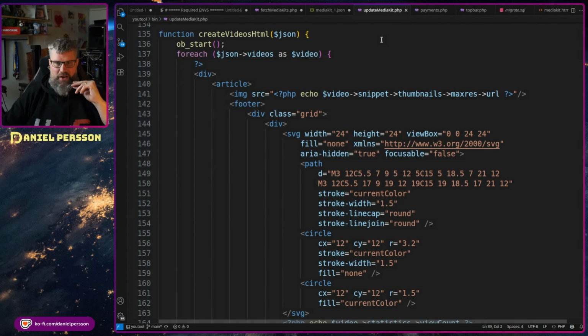Then I created this function here to create the video HTML because I want to have this video block the same and I want to do it 5 times for all the videos. So I start an OB start here, so I will capture what is actually printed into a variable. And then for each video, I will go through and first get the URL for the MaxRes video image here and put that into an image. And then in this article footer, I have a grid. And a grid in this case is just 1 line. So I don't really know how this framework figures a grid could only be 1 line, but yeah. So I'm using a grid to style this and I'm using 2 lines.